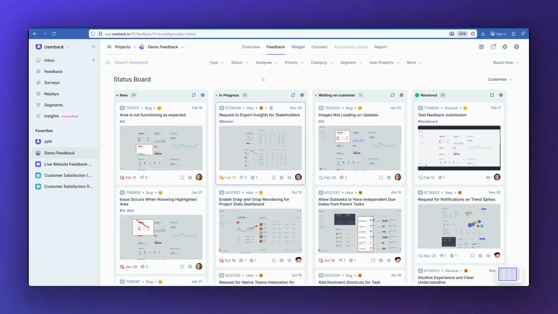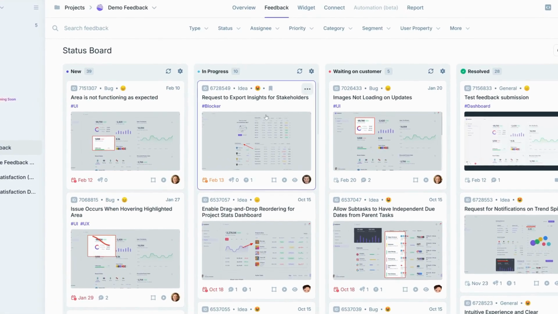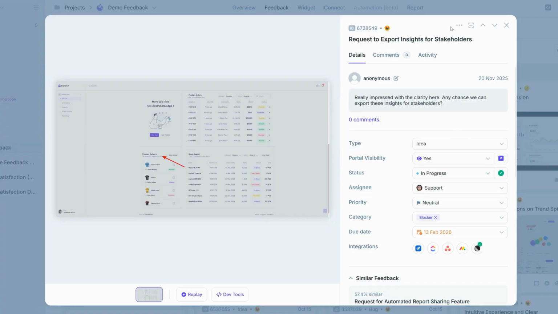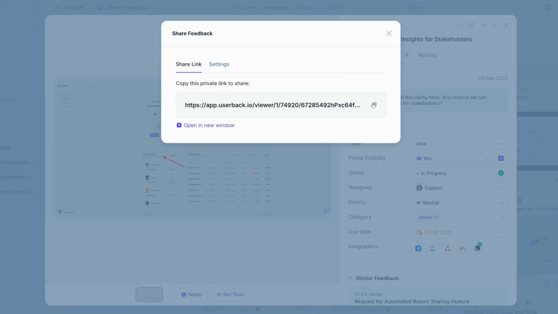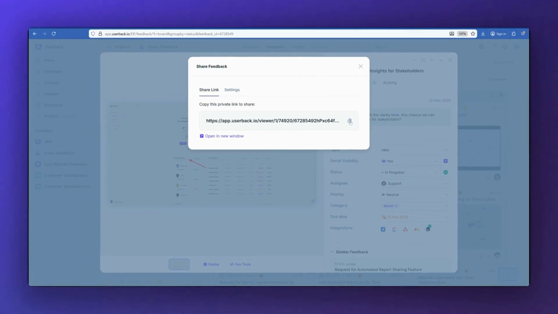Sharing feedback keeps your team and stakeholders aligned. Whether you're collaborating internally or updating external partners, you can share feedback using a direct link, and you can control who has access. Open the feedback item, click the ellipsis menu, select Share. Copy this link and paste into Slack, Teams, or email. This makes it easy to bring others into the conversation without needing to manually forward screenshots or details.